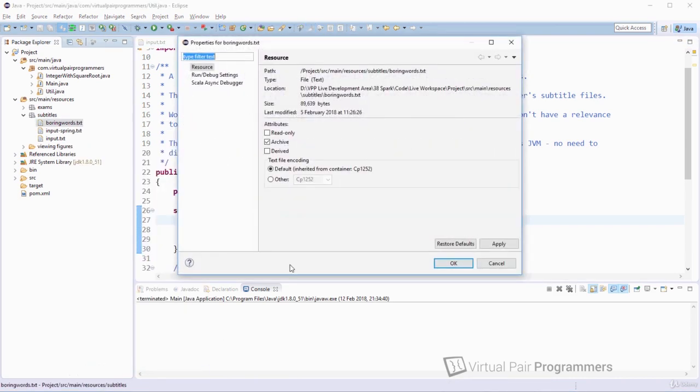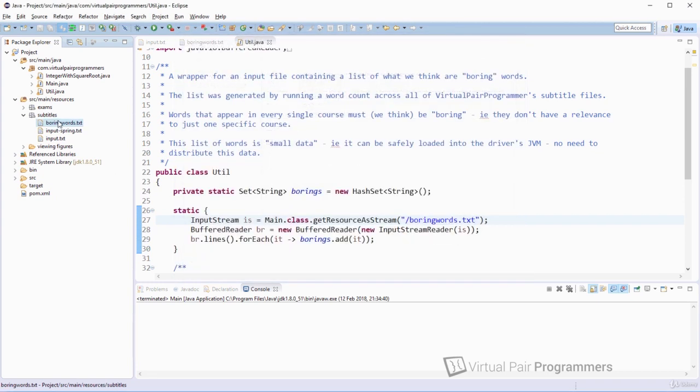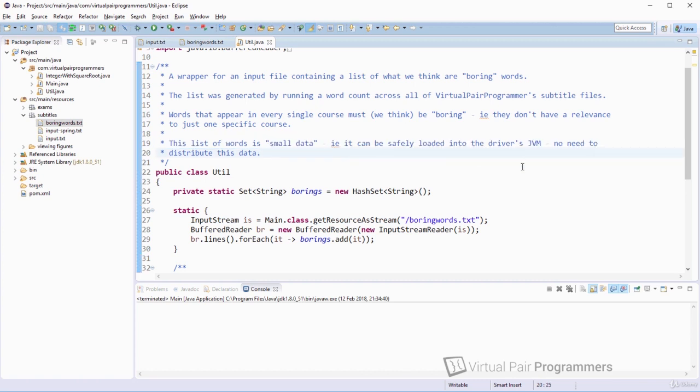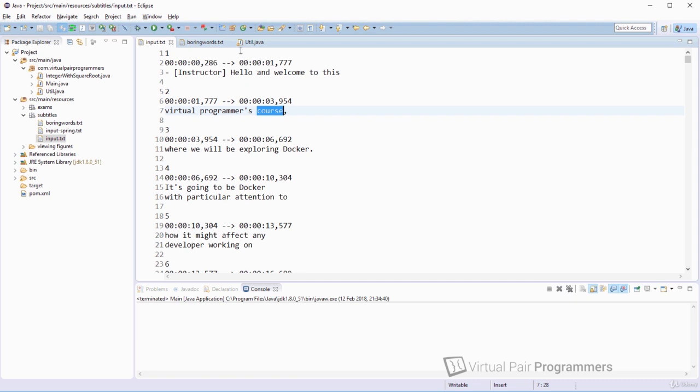If I can just get the properties for the boring words file, at present it's about 89k. And this is actually a genuine file, it's not a cut down one, it's one that we do use and works well for us at present at Virtual Pair Programmers. So it might get bigger, but it's small. There's really no point in distributing it across an RDD. So, as mentioned in the comments here, this file will be loaded into the driver's JVM, and, unless we feel the need to do otherwise, it's fine just to leave it as a local text file. However, the input file isn't. This is going to be a big, massive file.